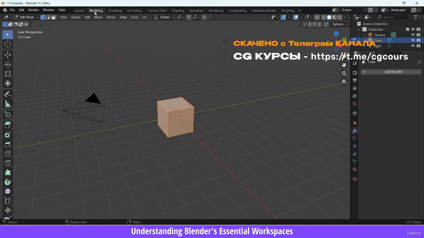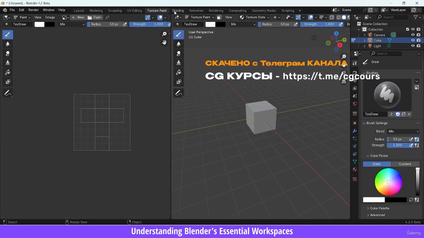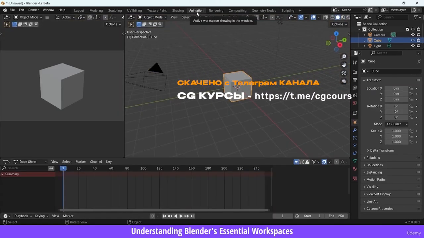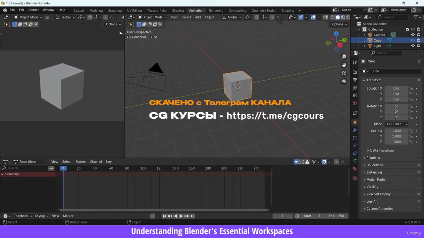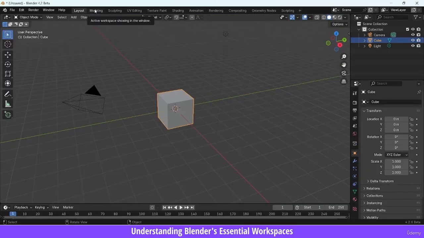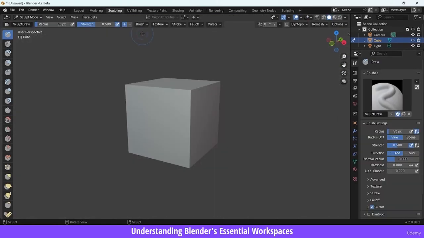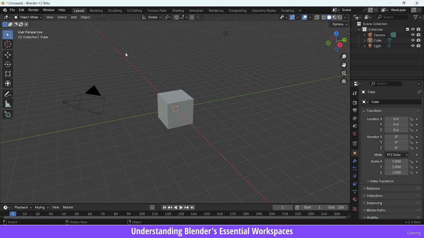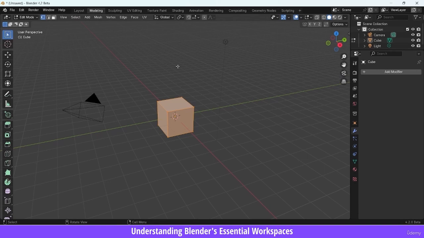But there are others like modeling, sculpting, UV editing, texture paint, shading, animation, etc. Each offers a unique set of tools and panels. Switching between these workspaces will optimize your workflow depending on the tasks you are working on. The layout workspace is your all-in-one setup where you can view your scene and access basic tools. The modeling workspace focuses on mesh editing, perfect for when you are shaping your character.